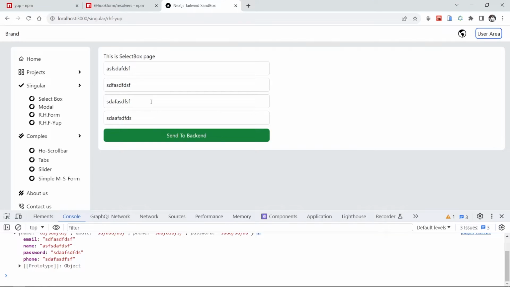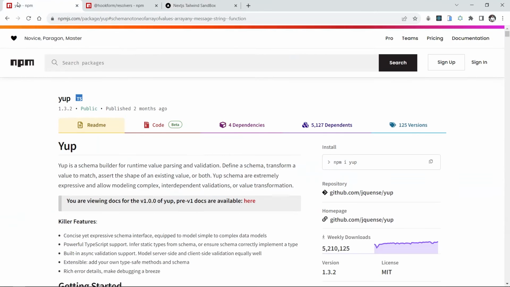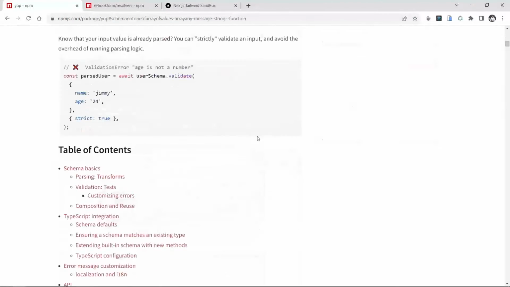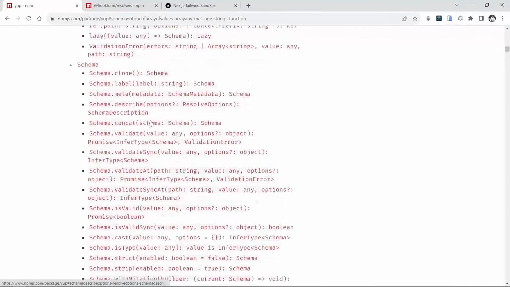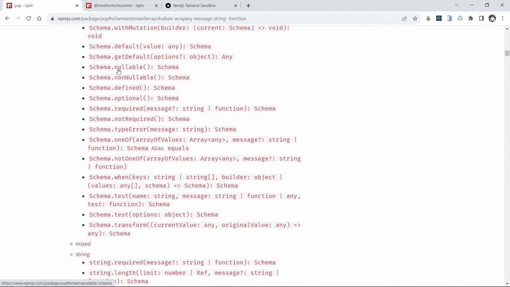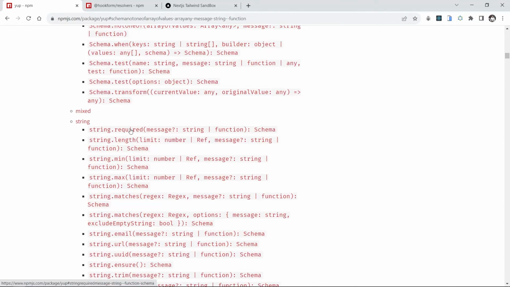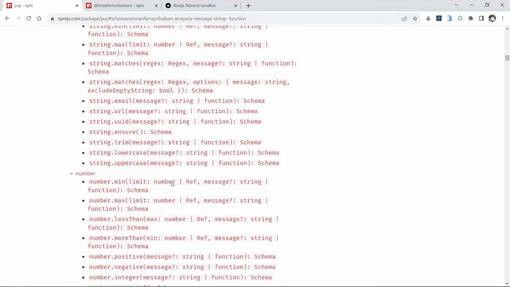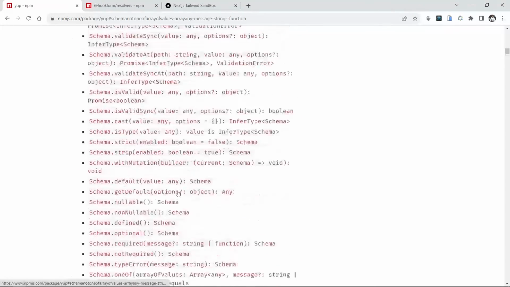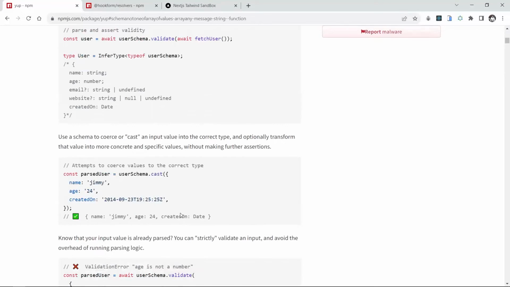So you see that this was a better way of the validation of the React Hook Form itself. Now let's see what other validations do we have. So if I go to the Yup, you can see that if I go down here, you can see inside of the table of contents that we have a lot of schema functions. For example, nullable, non-nullable, optional, required, when, test, and for example, required length, minimum, maximum, matches for regex, email, ensure UUID, and so many options. So let's see some of them inside of our project.